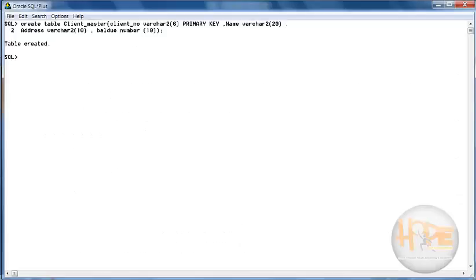Here we have created a client master table with fields client number, name, address and balance due. Client number is our primary key. That means client number cannot be left blank. This is the example of a column level primary key constraint. Here we have performed the table level primary key. That means we have defined the primary key at the last of the table when we are creating a table.